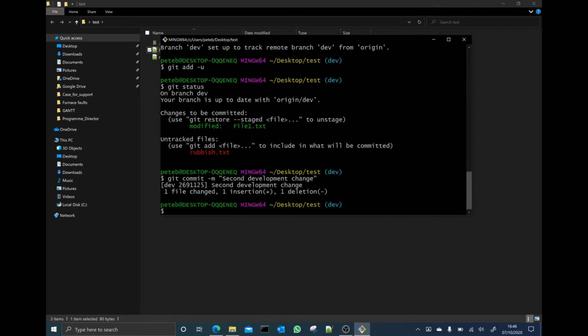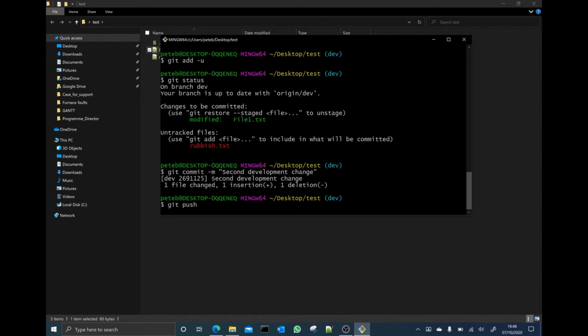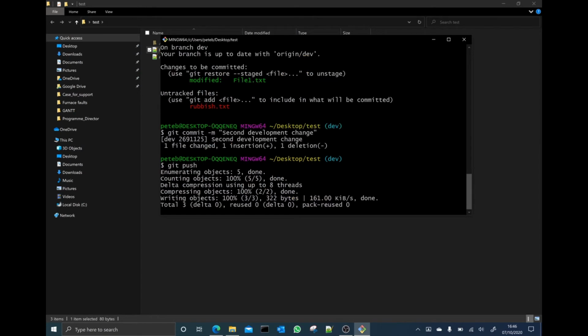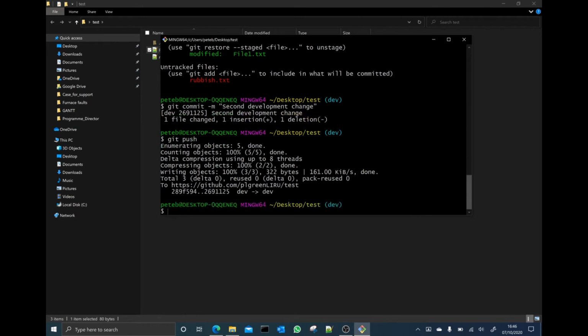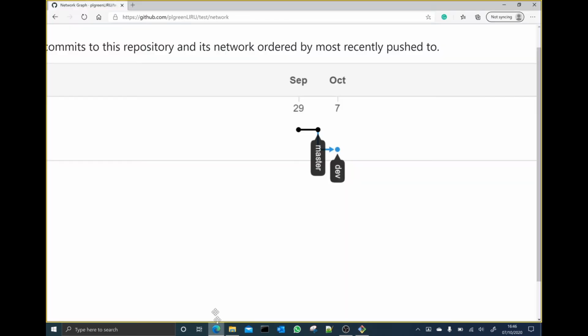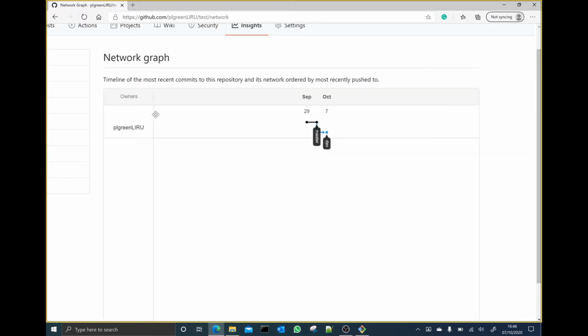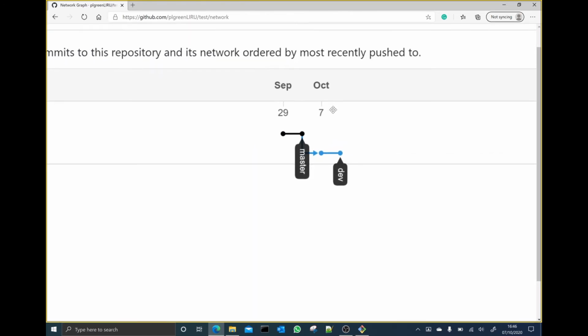This time it knows it's linked to the development branch on GitHub, so it's just git push. Okay, go back here, we'll refresh. Yeah, there we go. We've got our second change.